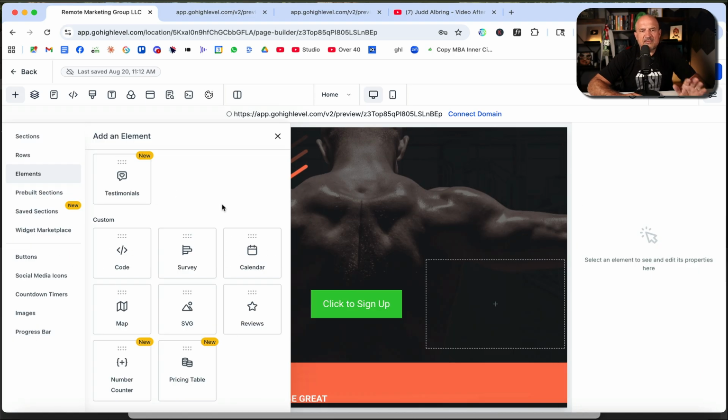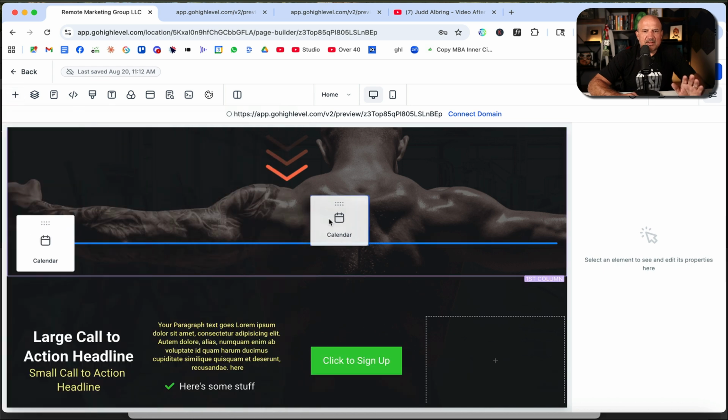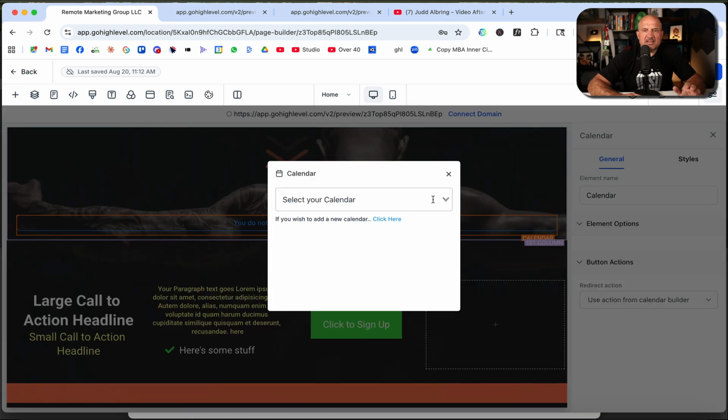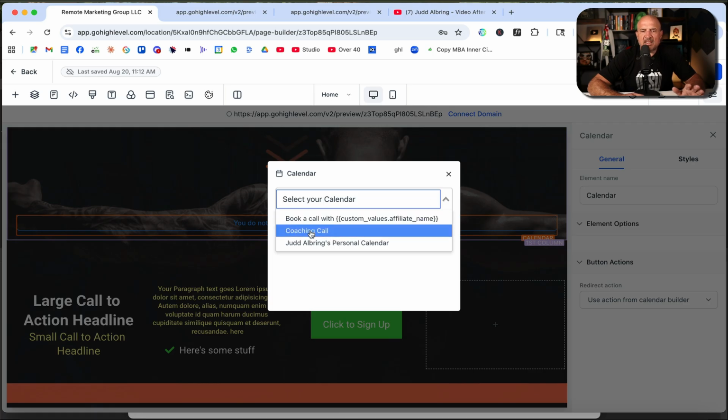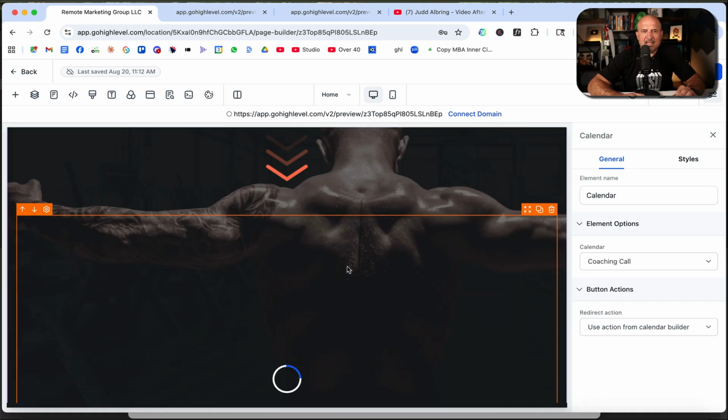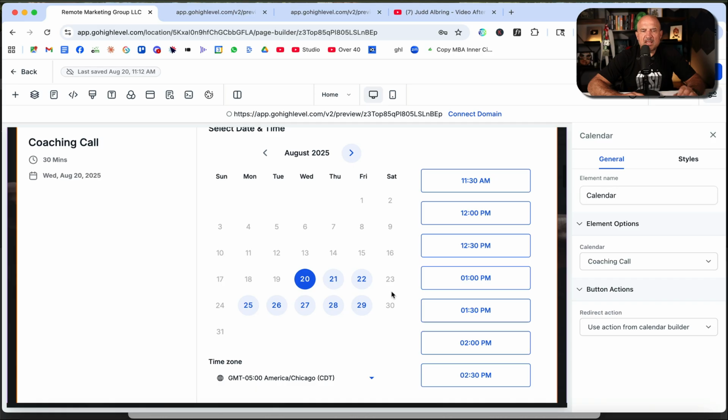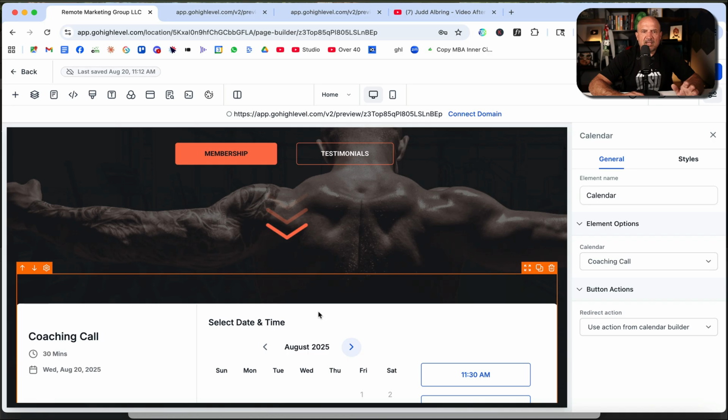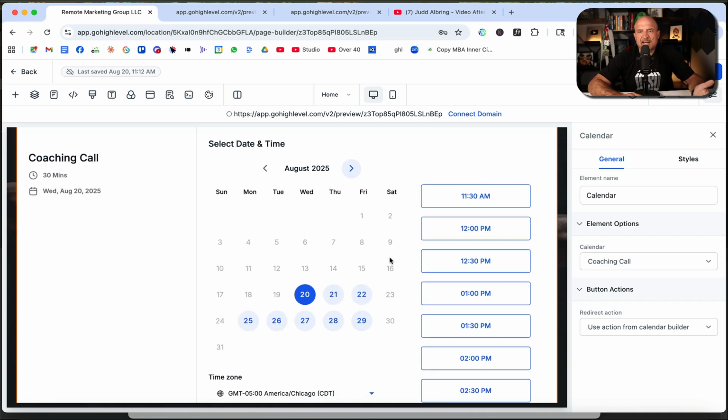And then another feature you're going to use a lot is the calendar feature. So if you're doing like a coaching funnel, this is something that you're definitely going to want to have. And you can do several different calendars on the back end with GoHighLevel. So this is my coaching funnel, and I can have this on my landing page. So if my goal is for people to book a call with me, I can have this feature here. I could also have it where when you click the button, it goes to my calendar feature, okay?